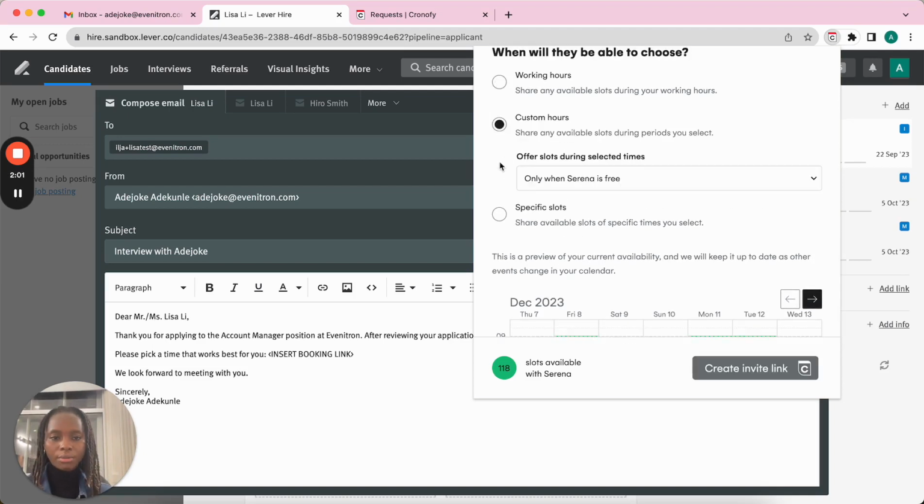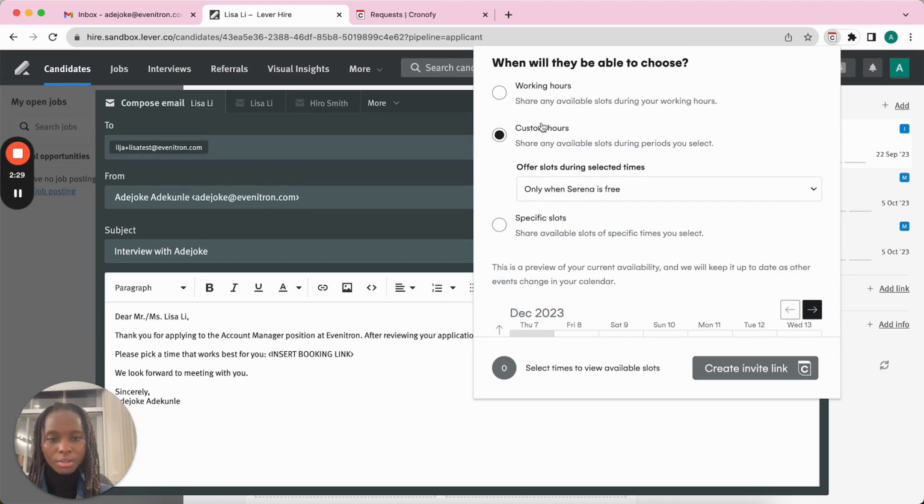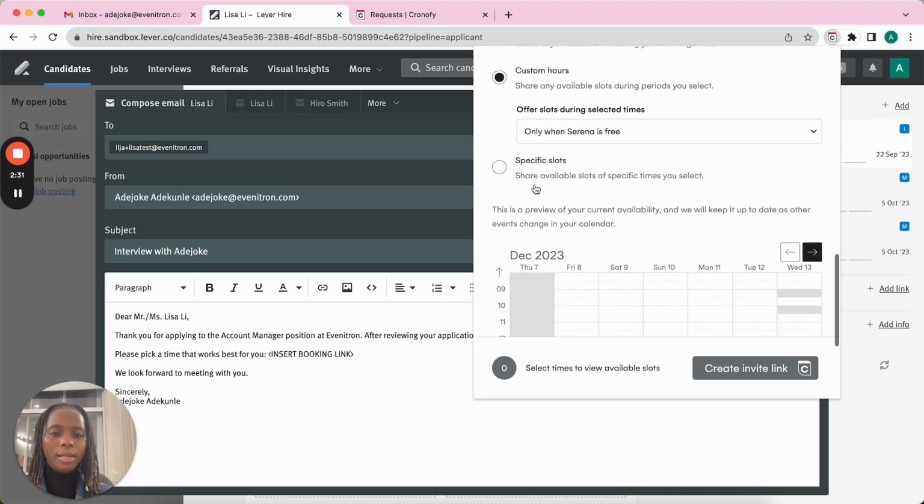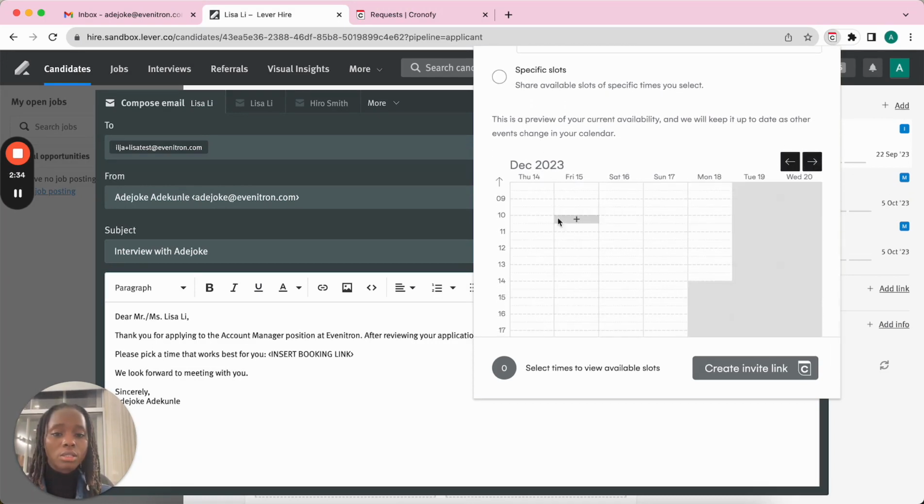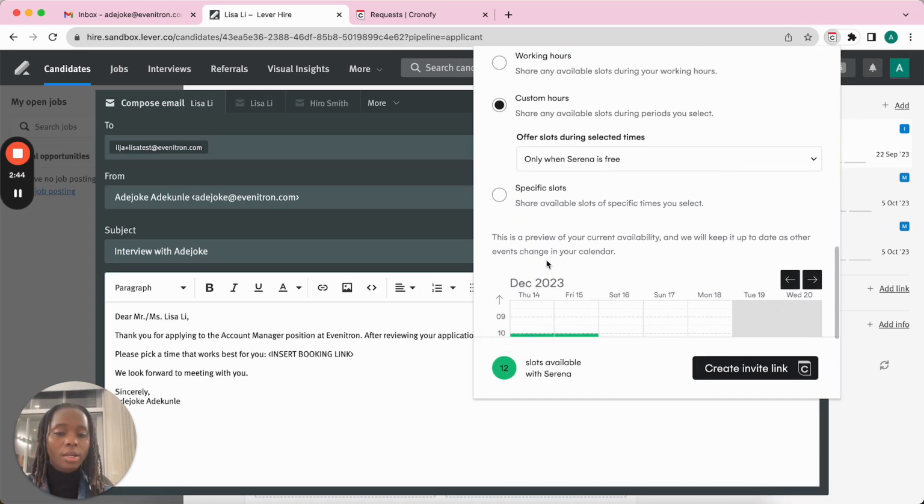So let's say, for example, you've had a prior conversation with Serena and she's agreed to block out Thursdays and Fridays between 10 a.m. and 1 p.m. for when candidates can book interviews with her. You can simply come into the custom hours section and then choose next Thursday and Friday between 10 a.m. and 1 p.m. For example, as you can see, there are 12 potential slots that the candidate can book from.